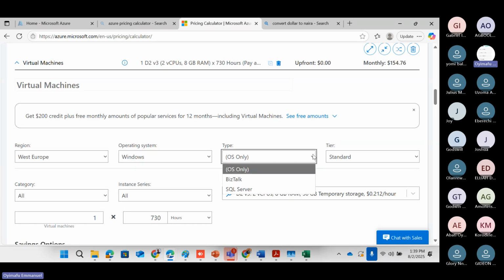For the OS type, we have different OS. You can select SQL Server, you can select BizTalk, or OS only. The OS doesn't really matter. If you're using Windows Server, Windows 10, any of them, they are all the same. OS is more or less like the operating system that we run. So Microsoft will not charge you $100 if you want to run Windows Server 2022. It's the same price that they will charge you to run Windows 10 or Windows 11. So we'll just say OS only.